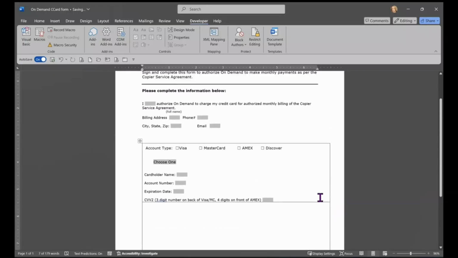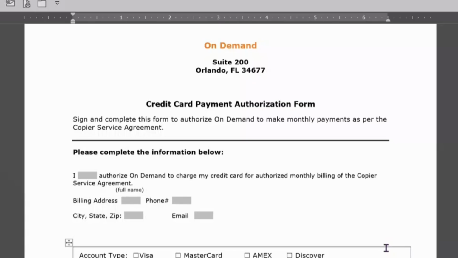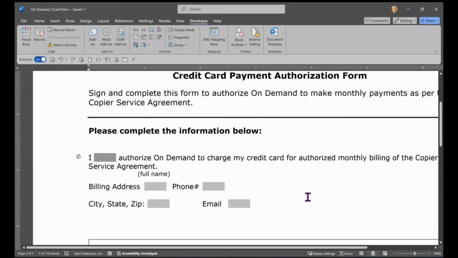All right. So I am pretty good with the way that I have this laid out right now. But the problem is when somebody goes to fill this out, the ideal scenario is that they start here, type their name, then they tab. Okay. However, when I hit tab now, notice it actually removed that text form field. I'm going to Control Z to undo that. Okay. So that's not cool, right?